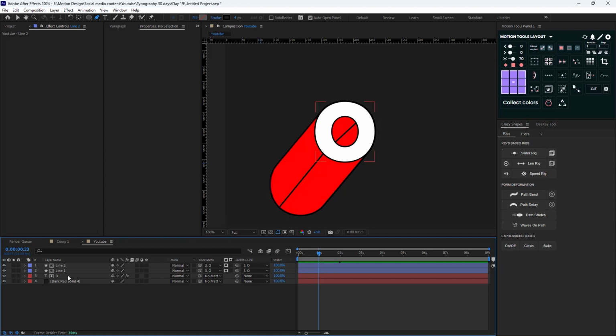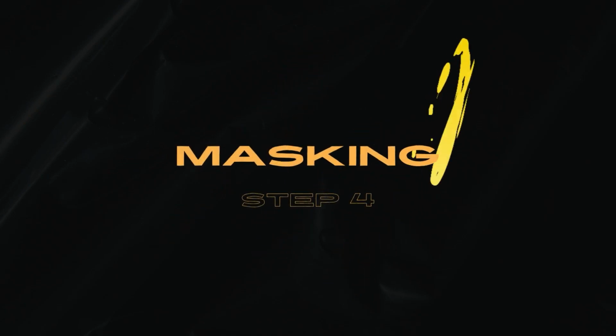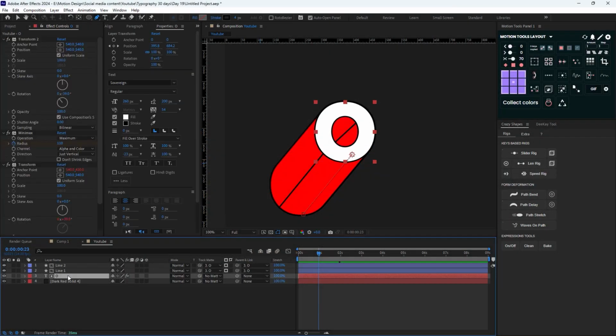Alright, now off to the last step, which is masking. Now it is time to add a color variation using mask effect. So I'm going to duplicate the O text one more time and then I'm going to call it O color. Now with the layer selected, I'm going to draw a mask around the area I want to change the color.